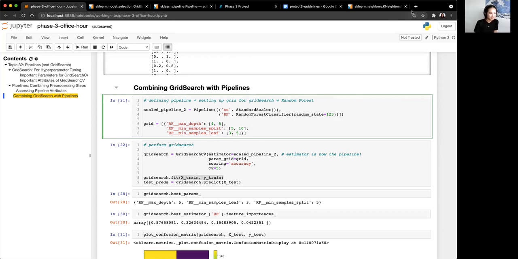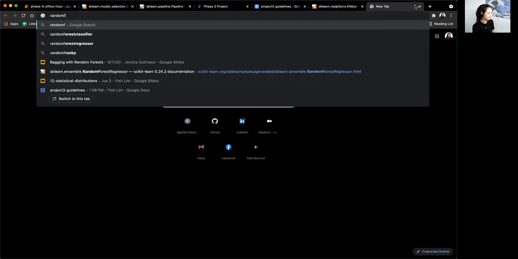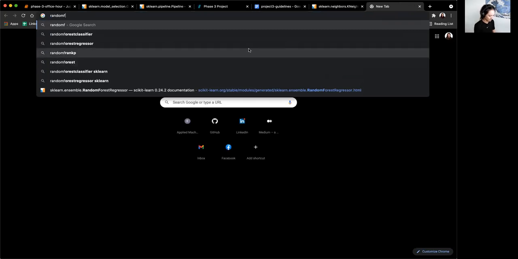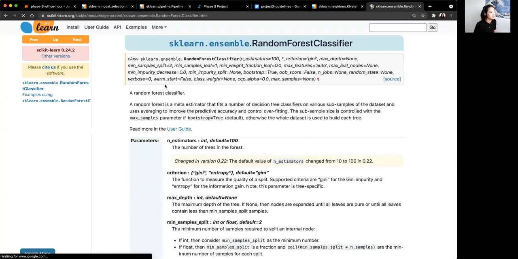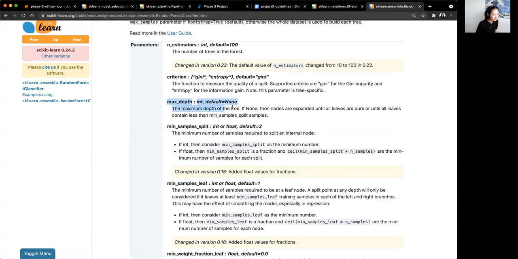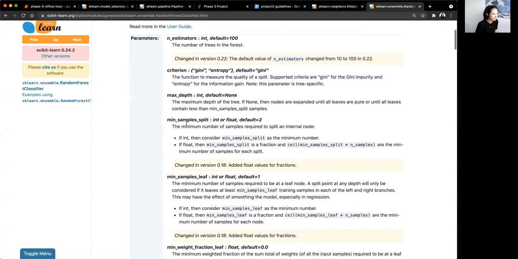But yeah, if you wanted, you could go into random forest. Random forest, that is the regressor. So let's look for classifier. There we go. And so you can see here, I have max depth. It takes in an integer. The default is none. I think the other one I did was min sample split. Default is 2. I wanted to test a couple other numbers. Min sample leaf is 1, and it takes in an integer or float as well. So yeah, I just picked some random numbers based on this. All right, thank you. Yeah, you're welcome.